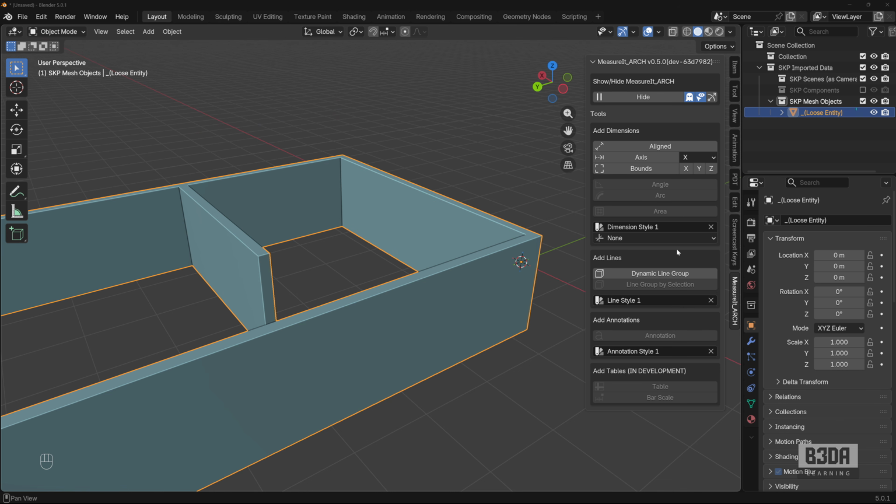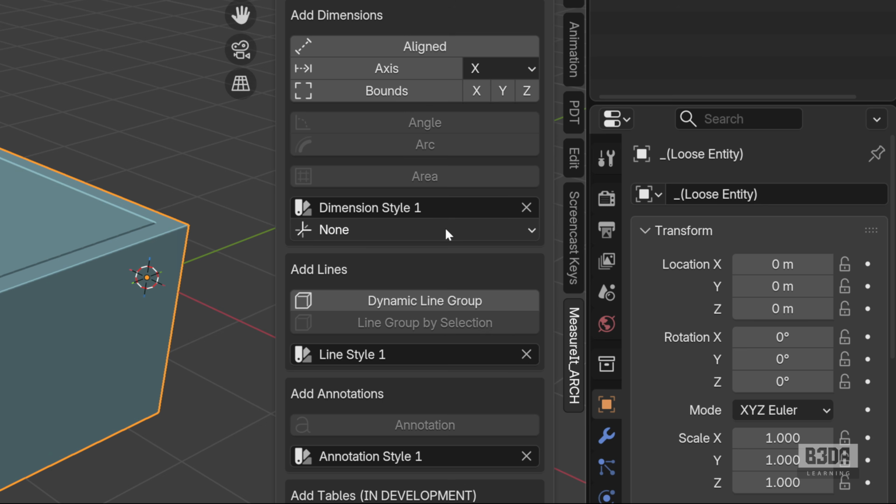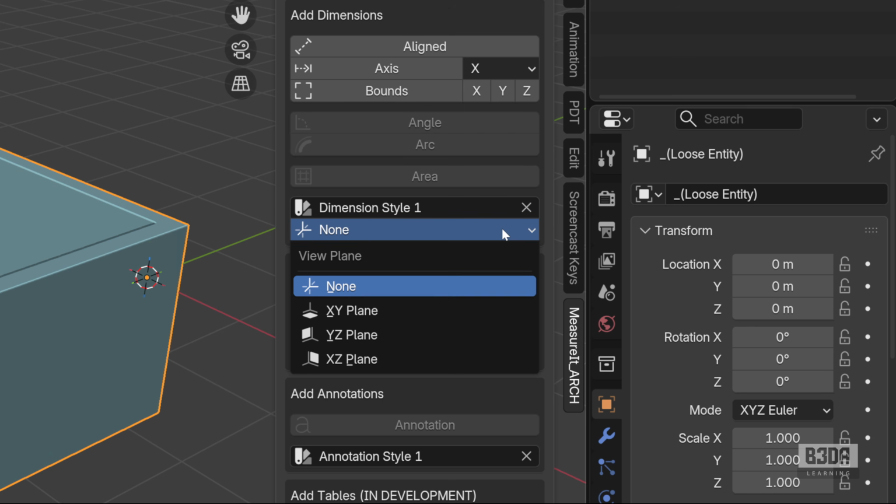If you take a look here, one of the settings for the dimension line is the view plane. We have None as an option. It will use your view, or you can align your dimension lines to the XY, YZ, or XZ planes.